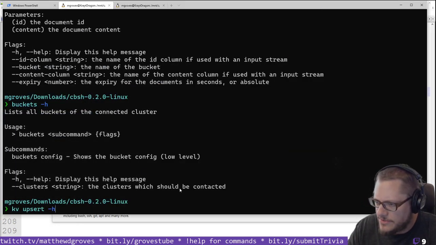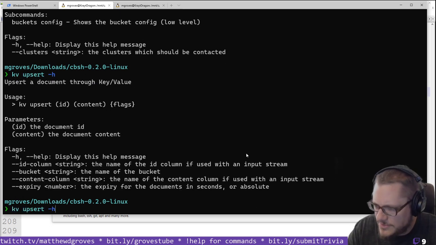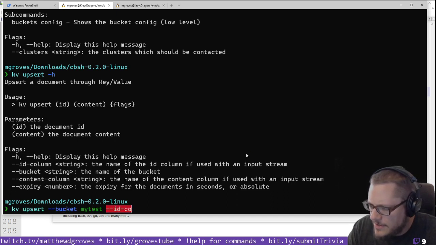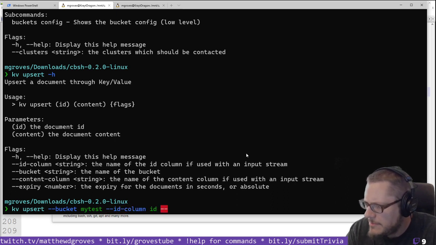Okay, so we're going to KV upsert. And KV upsert, buckets, bucket my test, ID column of ID, name of the content column if used with an input stream.